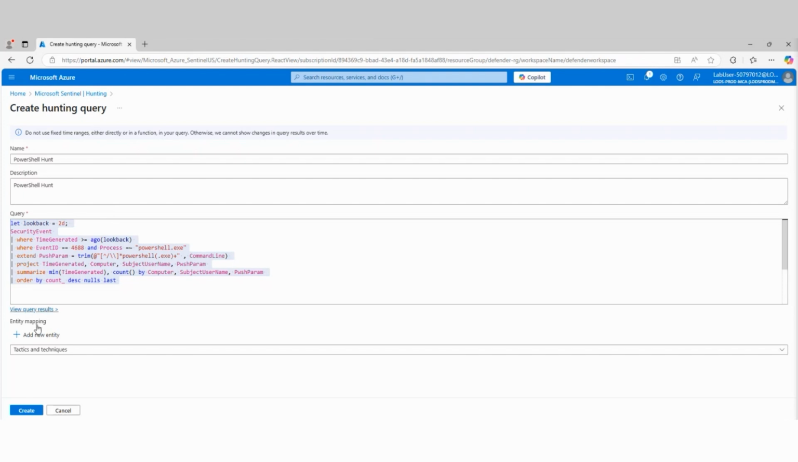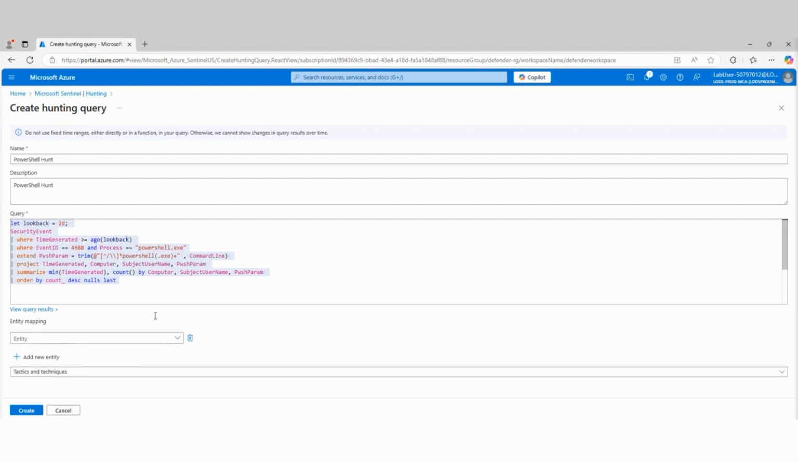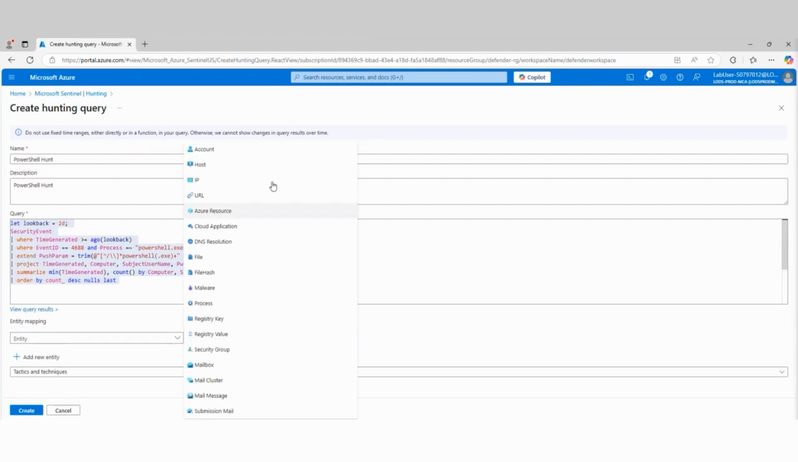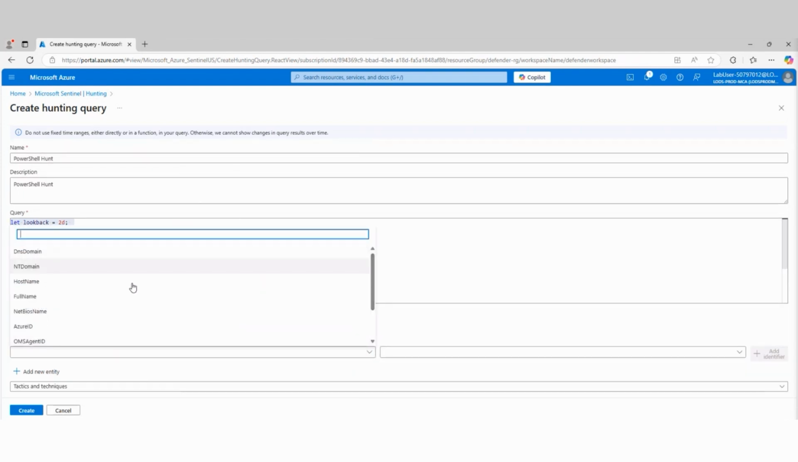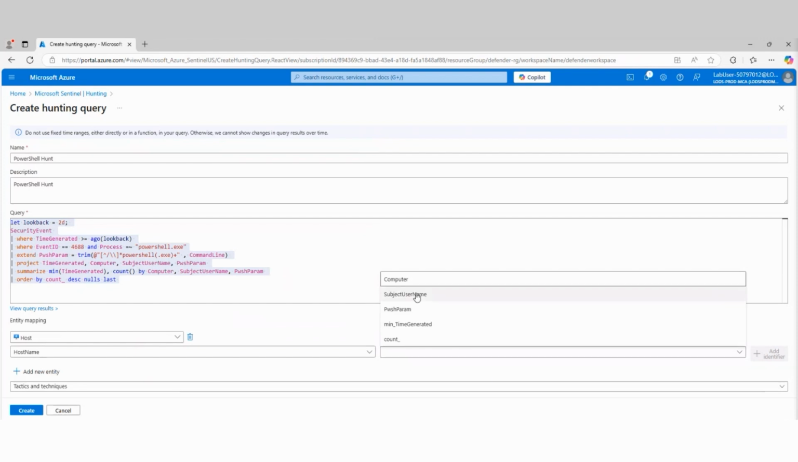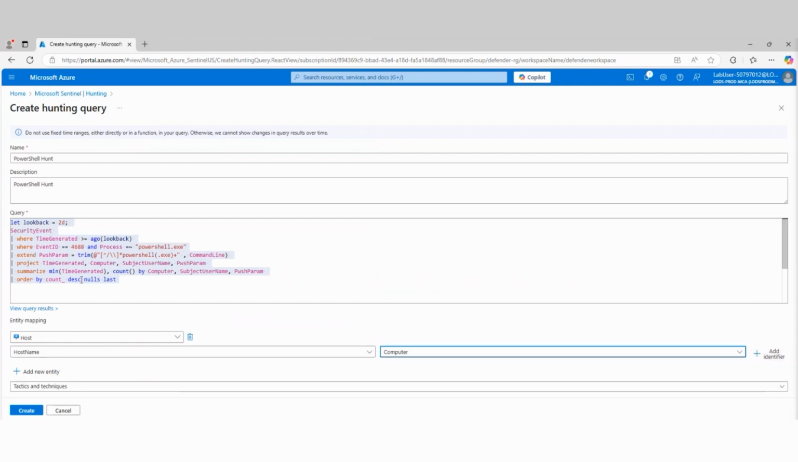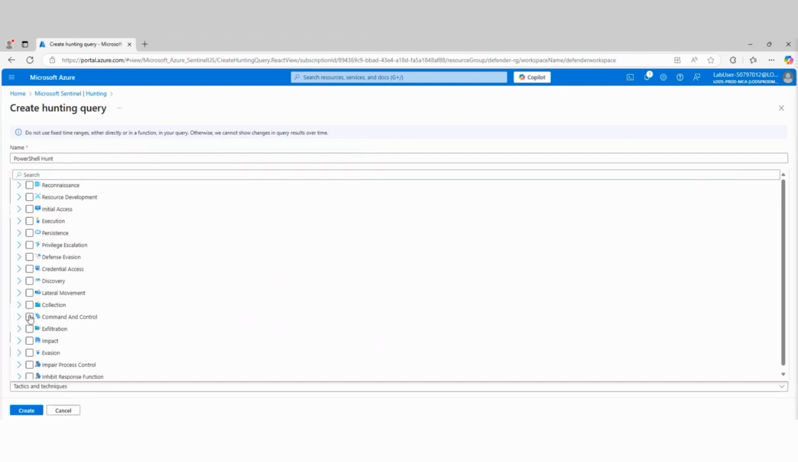Now I'm going to add some additional things. For my entity mapping, I'm going to add, again, the host. I need to know the host name. And again, we're going to go with computer as our option. Now, similar to what we had before, for our tactics and techniques, let's go ahead and make this one command and control.